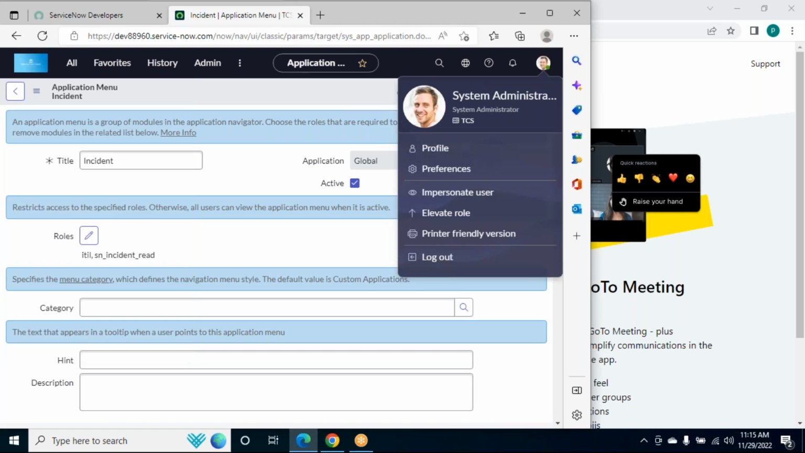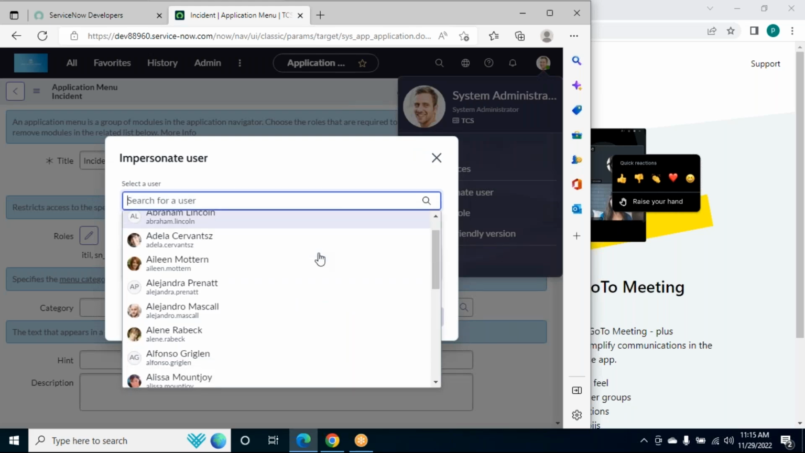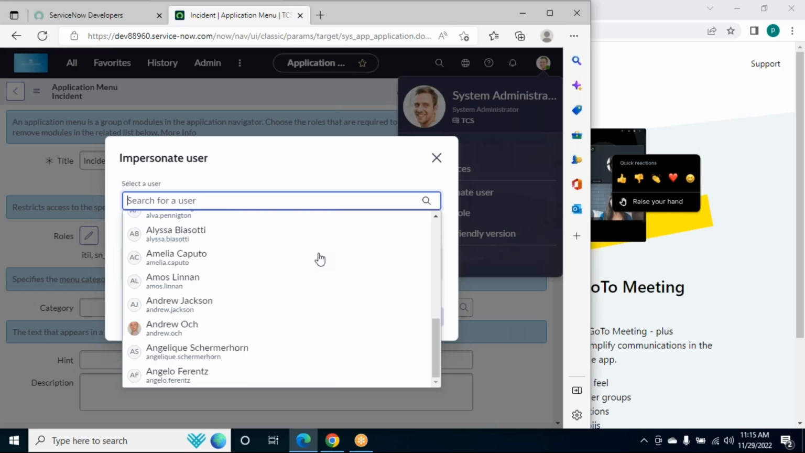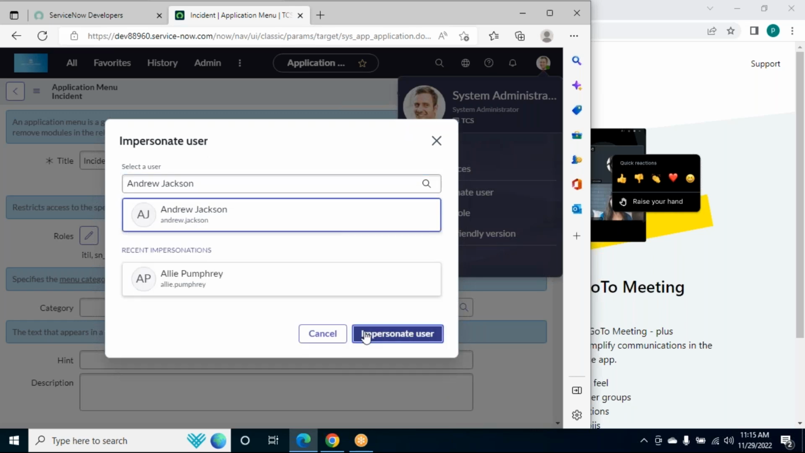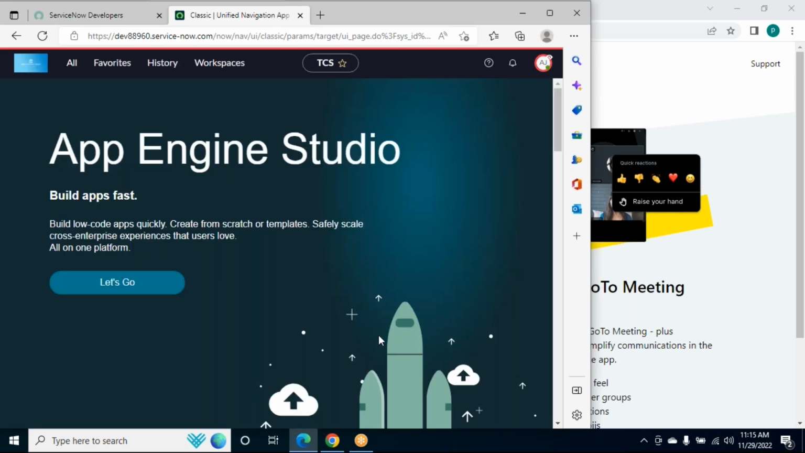Can you search Andrew? Andrew Jackson. Just click on that particular person and impersonate user. And now go ahead and search for incident. You will see self-service incident, right? Now close all these things and go to all and search for incident. It will come, but self-service incident only will come, but the other options will not come.